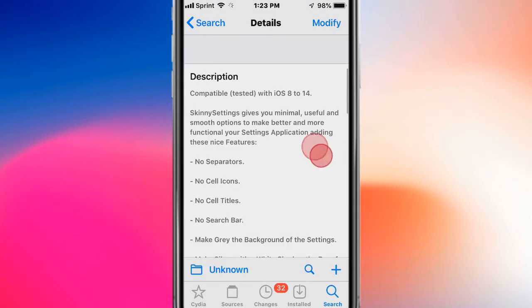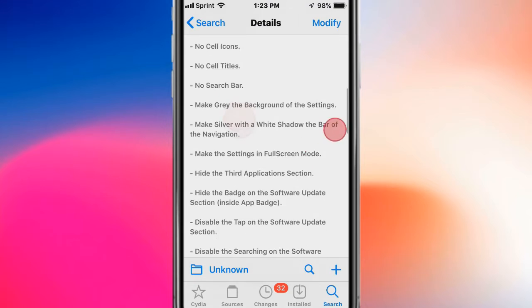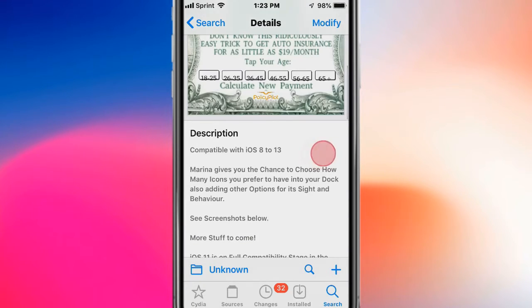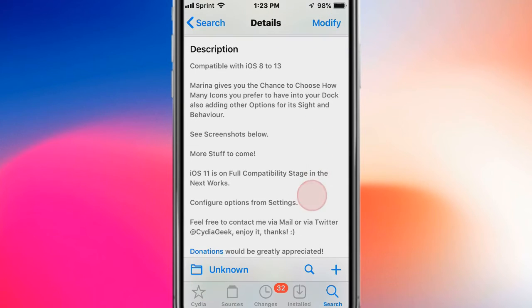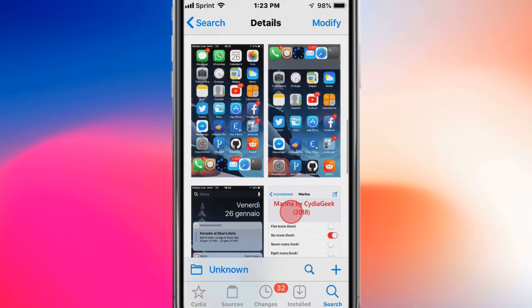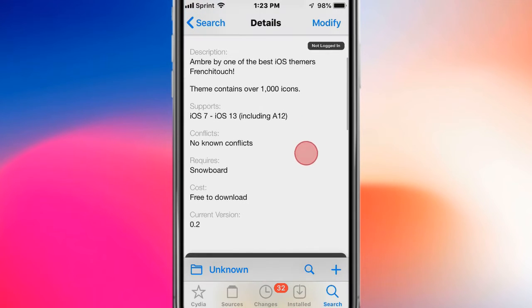This is called Skinny Settings, and it gives you minimal, useful, and smooth options to make your settings application better and more functional by adding these nice features. This is called Marina, and basically it gives you the chance to choose how many icons you prefer to have in your dock, also adding other options for its size and behavior. This is called Ombre by one of the best iOS teams, French iTouch.